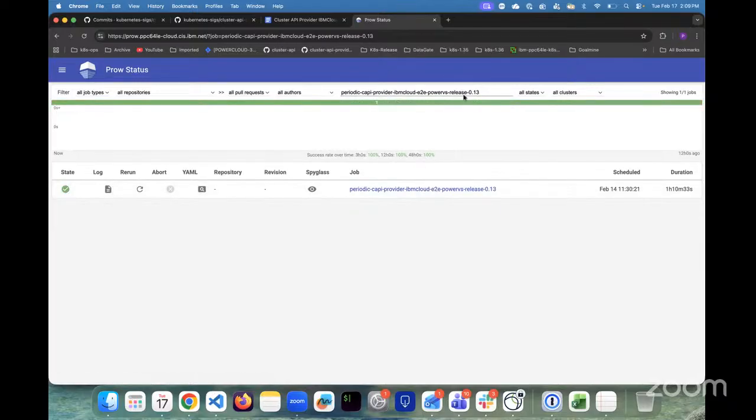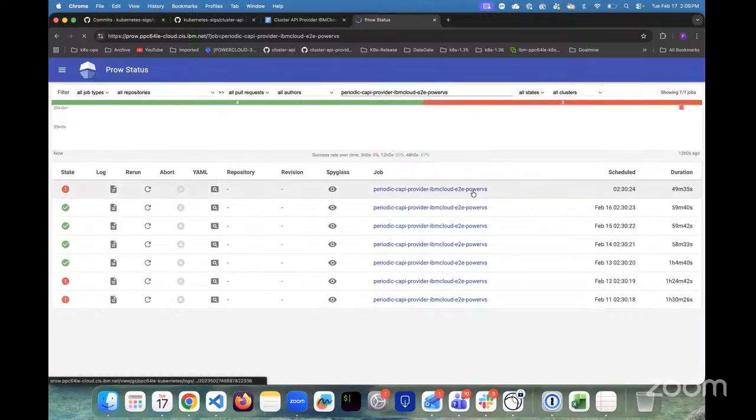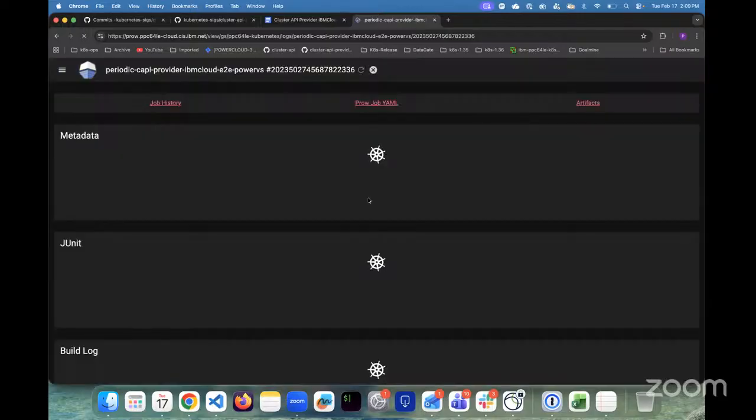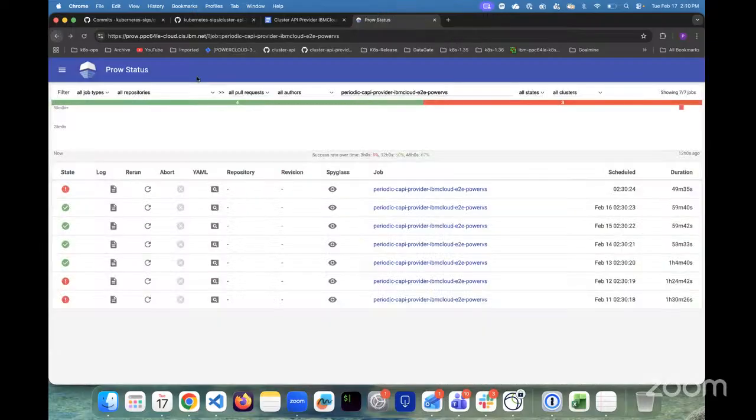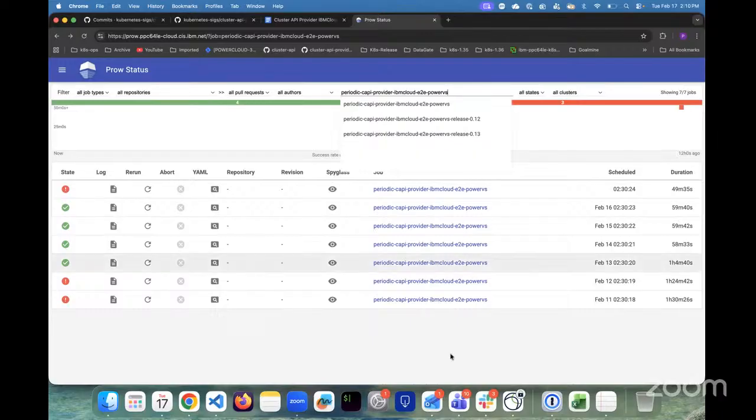I think the main reason for failure, in the 0.12 and also in the main, was that the deletion of the first cluster was taking time. So when it creates the second cluster, it says no more IPs found. So I think it's a region specific issue we are hitting again. We were seeing a lot of this in a different region. That's when we moved to London, but we are hitting this as well.